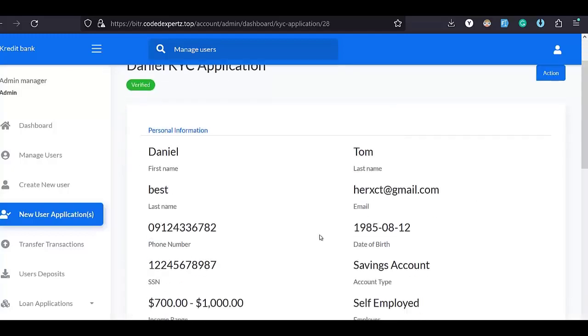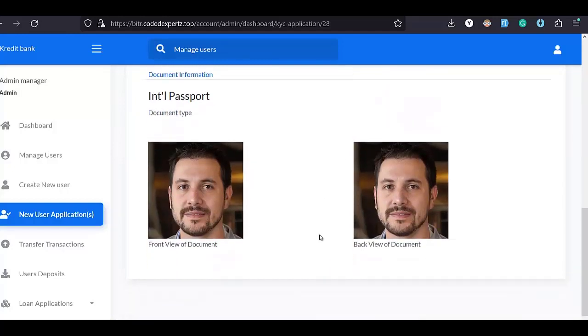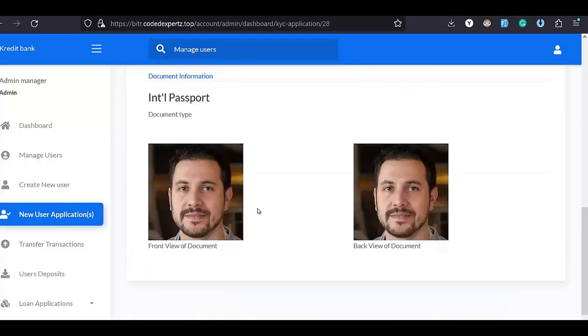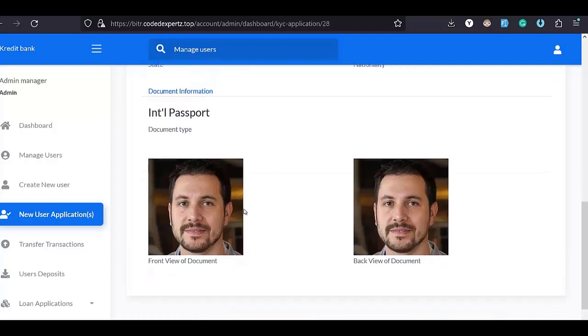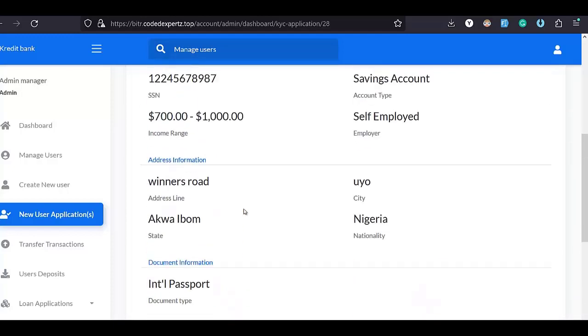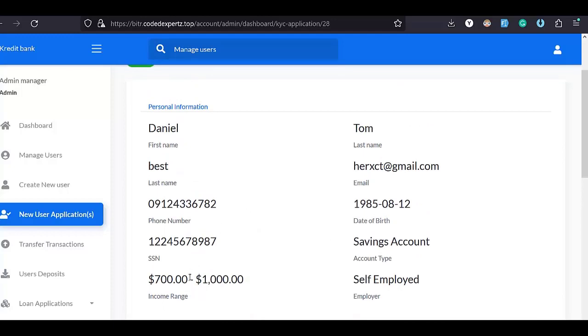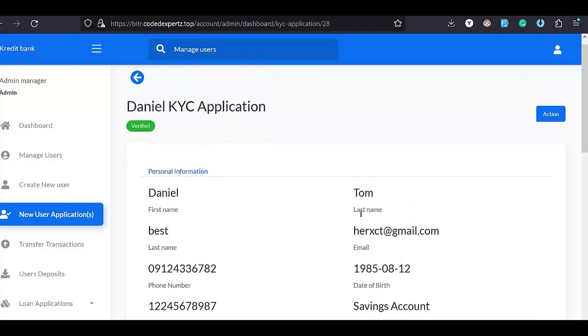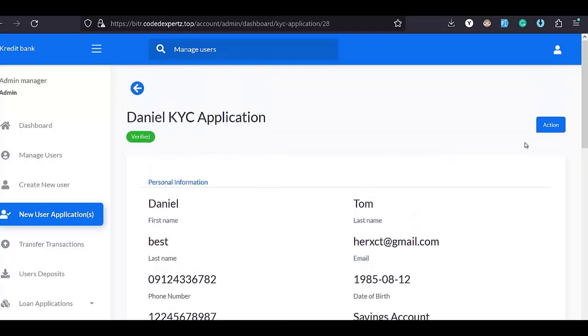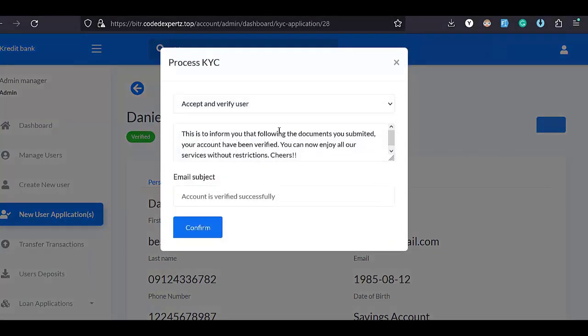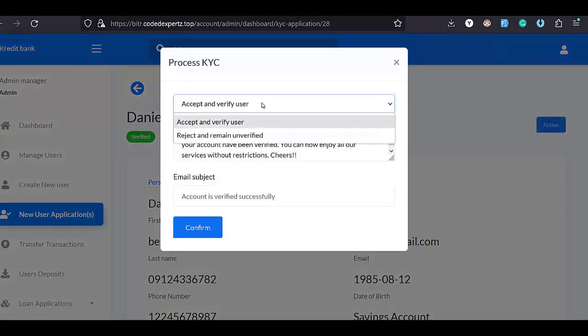Okay, so now everything about KYC is approved right here. Now you can see the documents that this user uploaded for the sake of KYC. Okay, you can see the person's full details and all that. Access for SSN, access for income range, access for employer, account type, date of birth, email, first and last name, all personal information that you actually need. Okay, so you can actually accept and verify this user, or you can reject and leave the user unverified.